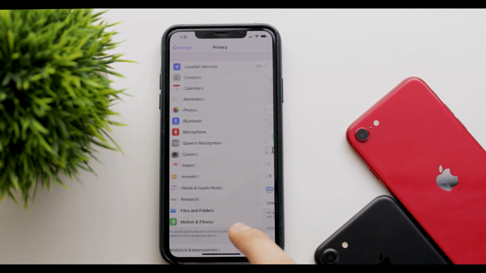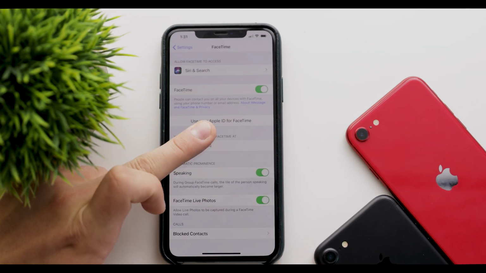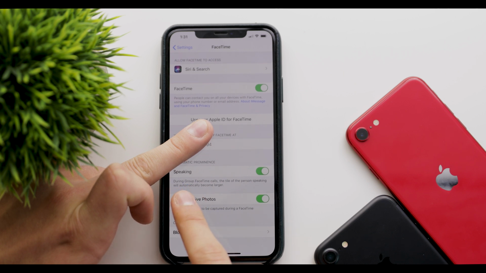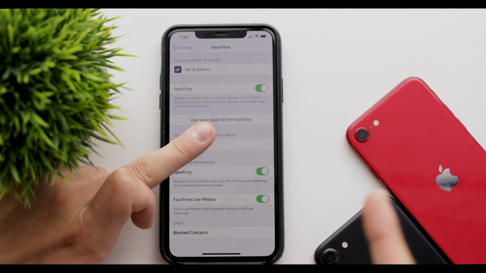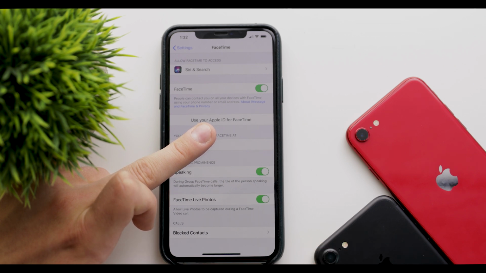The next new feature is in FaceTime. So if we head over into the settings of FaceTime, which are right down here, under the Face ID setting, there's a new feature right here under automatic prominence, and that is the speaking. So during group FaceTime calls, the title of the person speaking will automatically become larger. So of course you can disable that if you don't want your face to get bigger during FaceTime calls.